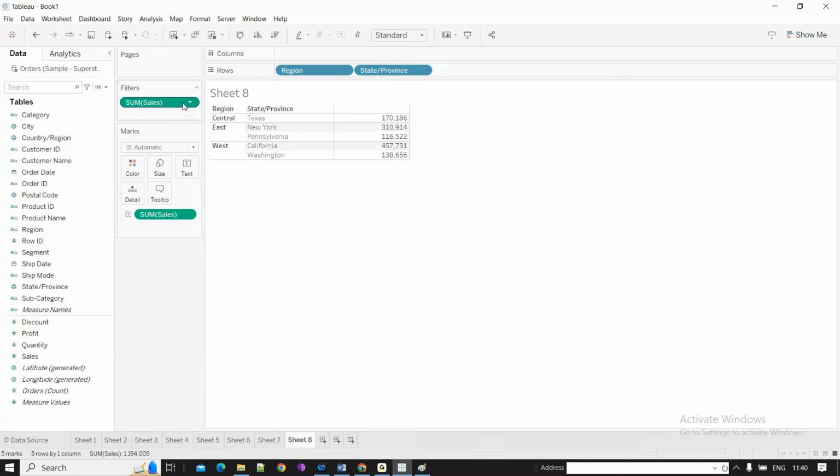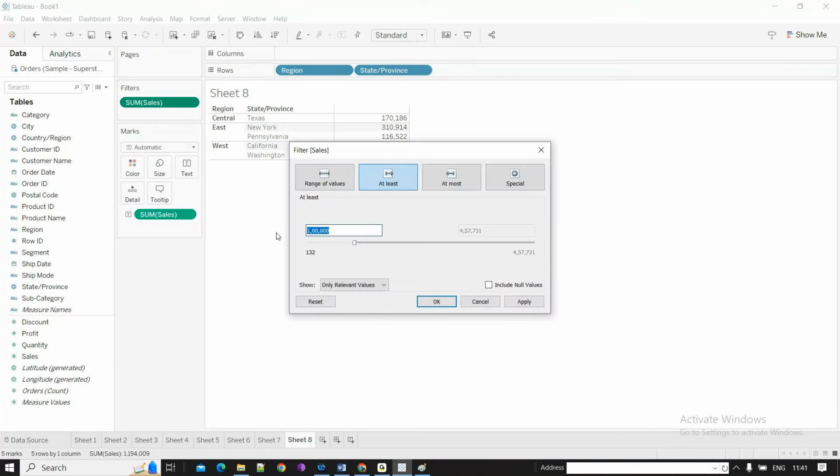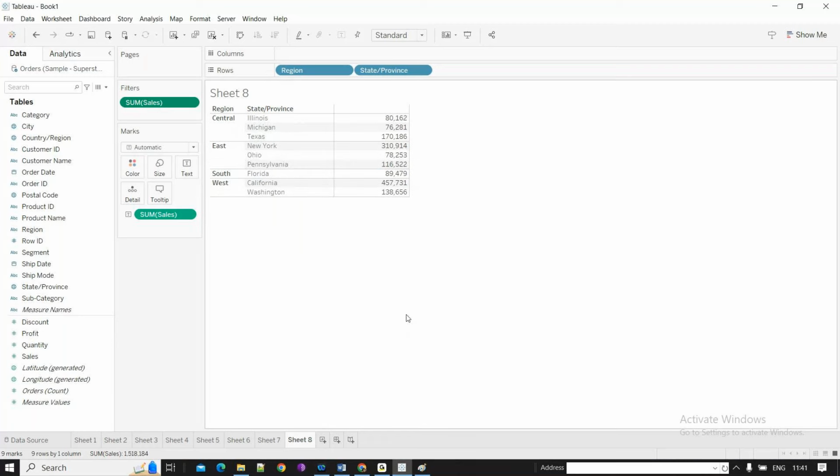I want to know the revenue generated at least 75,000. How many states do we have? So guys, you can see the total 9 states, 9 number of rows, and the total value here. At the bottom, you guys can see this. Okay.